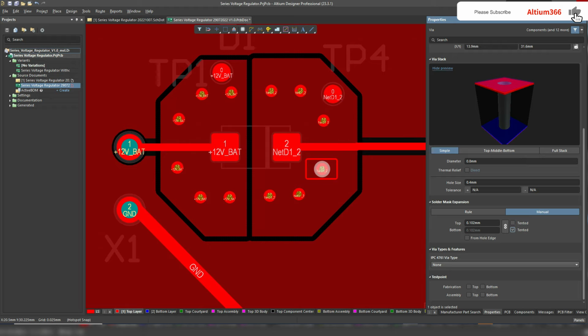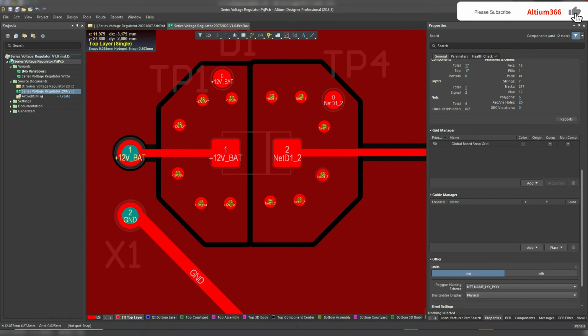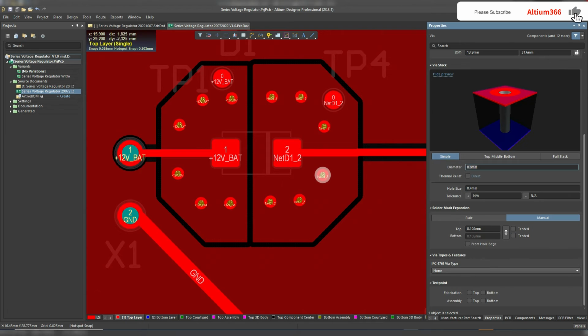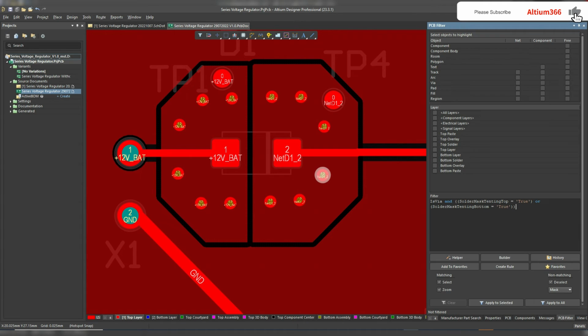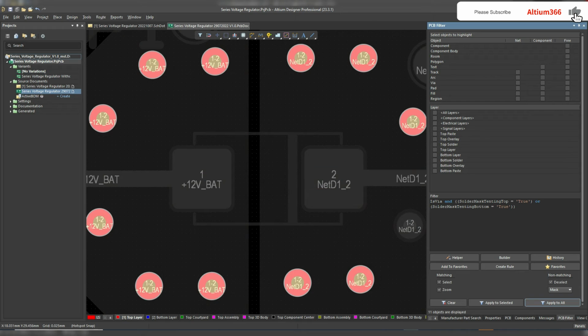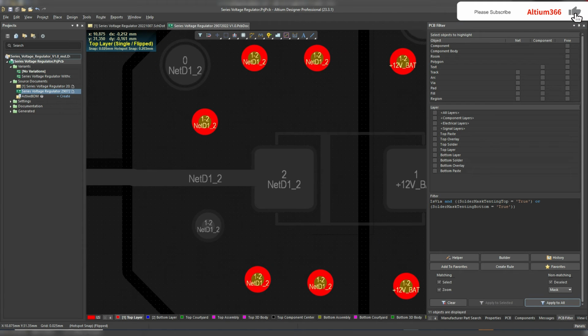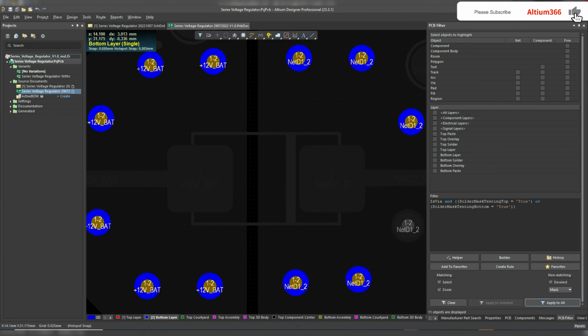Then let me change this via solder mask expansion. Let's choose here manual and untented, and then save this. So this was that via, and when I again go to the PCB filter and apply this rule, it will not show me this via. The rest of the vias it will show me. So apply. So here you can see that it's showing me the rest of the vias except this via, and same at the bottom side. Here you can see that.